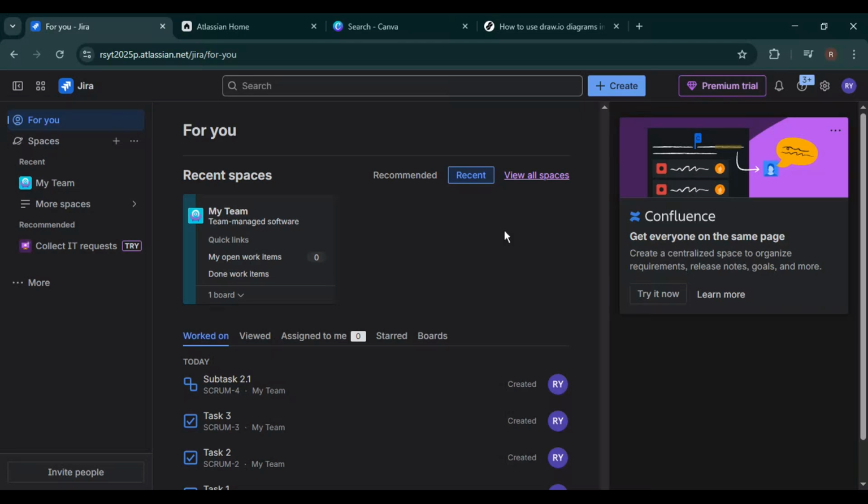In today's video, I'm going to show you exactly how to use draw.io diagrams in Confluence and Jira step by step, so you can visually document workflows, system designs, and processes directly inside your Atlassian tools. This is extremely useful for teams working with Jira issues or Confluence pages who want clear, visual documentation without switching platforms. We'll walk through installing draw.io, accessing it inside Jira, and embedding diagrams directly into tasks.